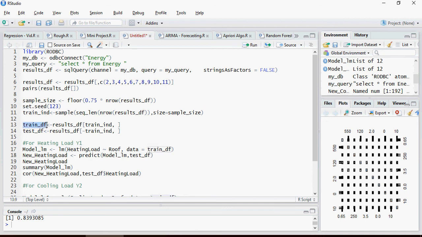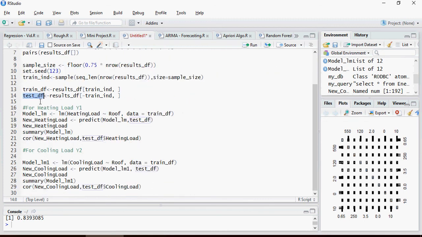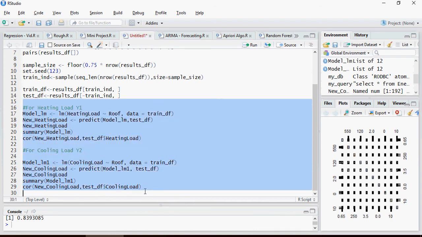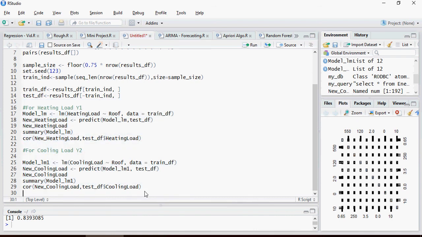And train DF and test DF, which are the training data set and test data set, are split based on the total number of records. And then we do a simple linear regression model for heating and for cooling. So in the next video, this is a good heads up on how you want to do linear regression, multiple linear regressions, and other regression trees, which we have discussed in the previous videos.